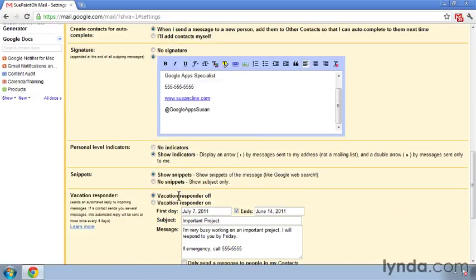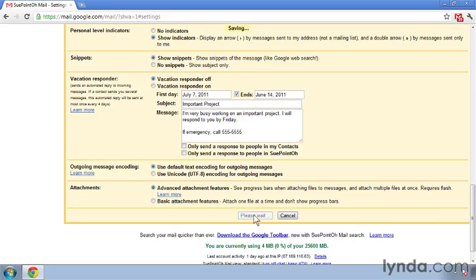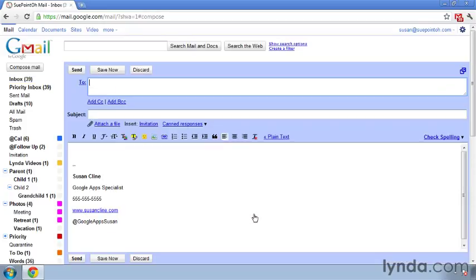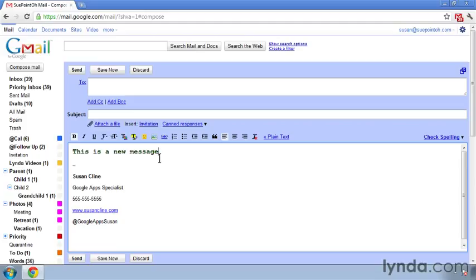I do need to save my changes. So I'll click Save Changes. Now, when I go to compose a new message, I'm typing with that default text. So that's great. Now, all of the messages I send are in this Courier font, dark green, bold, and a larger size.